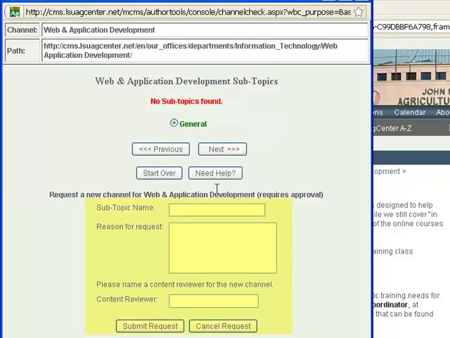This area at the bottom, this is where if you want to create a new channel, say your department decided it wants to have a newsletter channel, this is how you request a newsletter channel. You're going to type in newsletter here, why do you want a sub channel, and who the content reviewer for this channel is going to be. So at a later date when you decide you want to get a sub channel, all you need to do is go to create new page and fill out this information here. Now back to where we were, I'm just going to hit next.